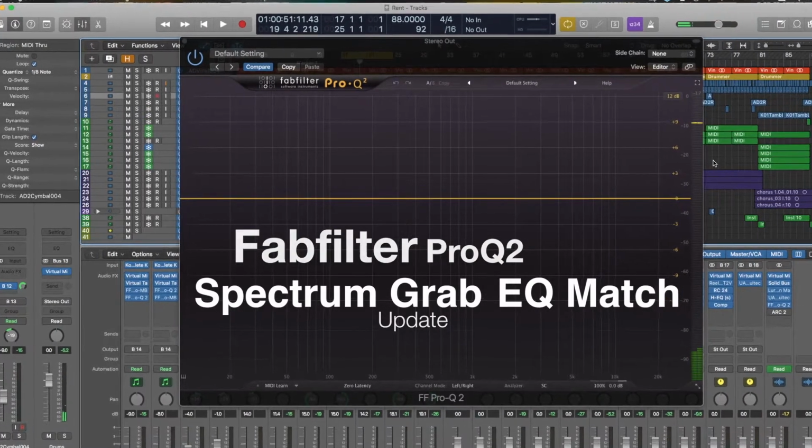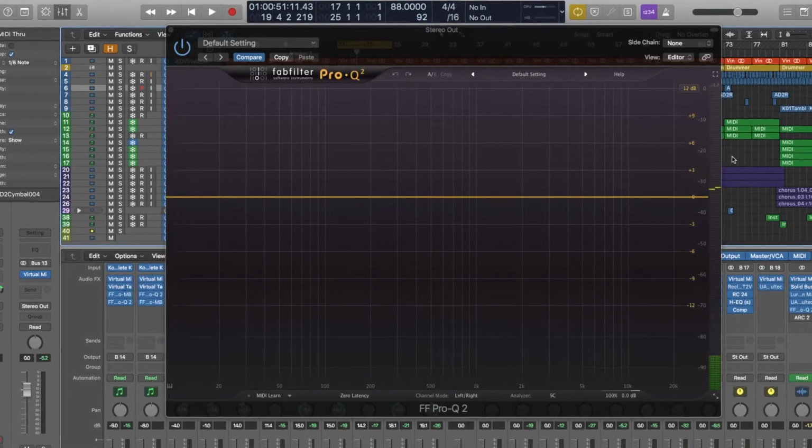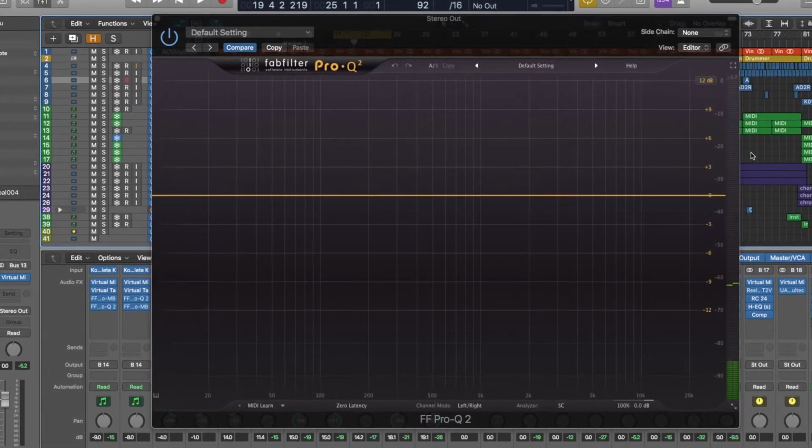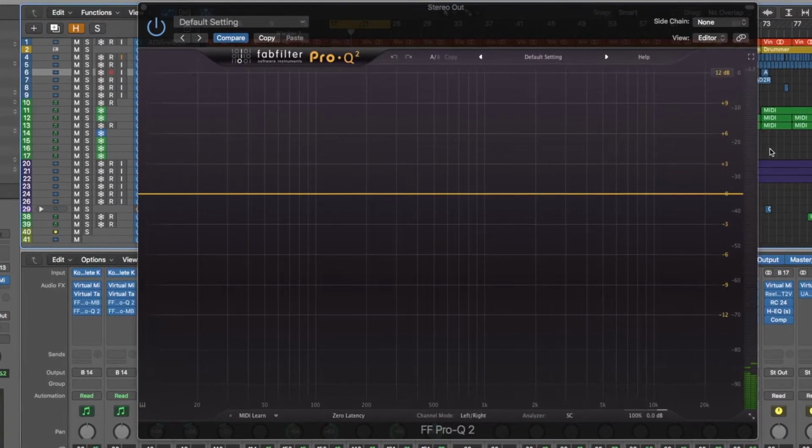Hi guys, it is Unders. Today we're having a look at Fabfilter ProQ 2 because it has had a nice little update recently.